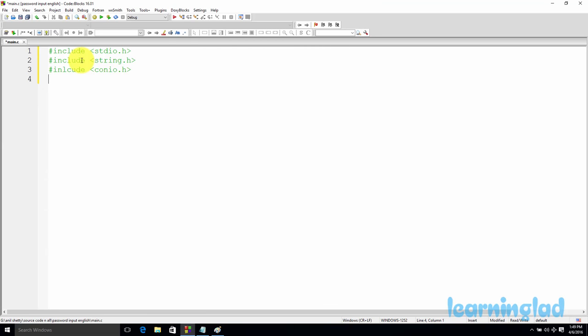Alright, now we're gonna write our main function. So our main function is gonna have the return type as int, and our main function is not gonna take any parameters, and we're gonna return a value of 0 from our main function. So now we need to declare the variables that we're gonna need, or that we're gonna use in our program.